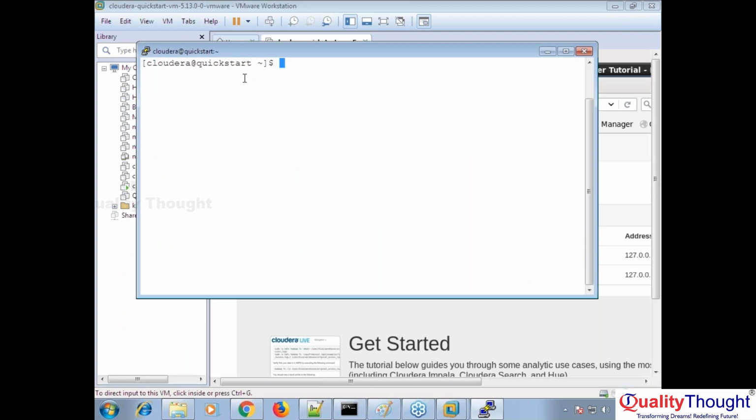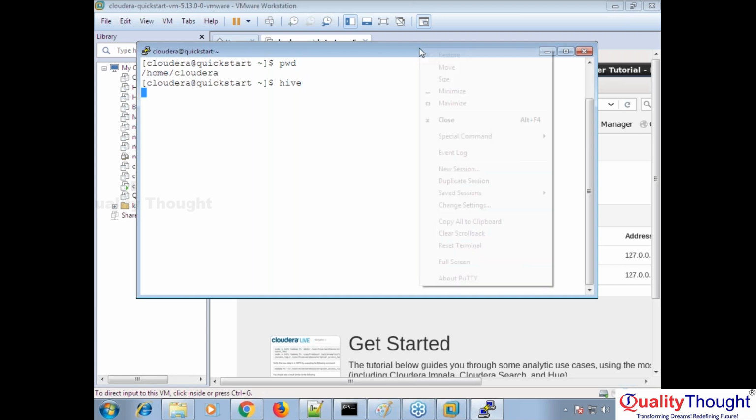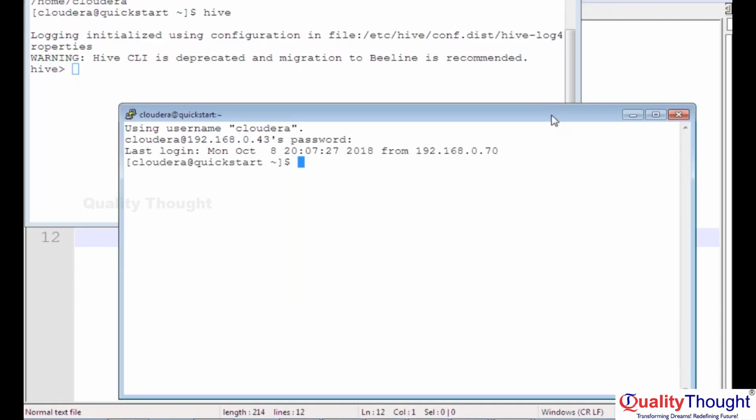Currently we are in /home/cloudera. So let me open Hive. It is going to start the Hive CLI. Let's open a duplicate session. I have one more file. I am creating one more file: cat greater than test123. In this test123 file, I am entering some data.